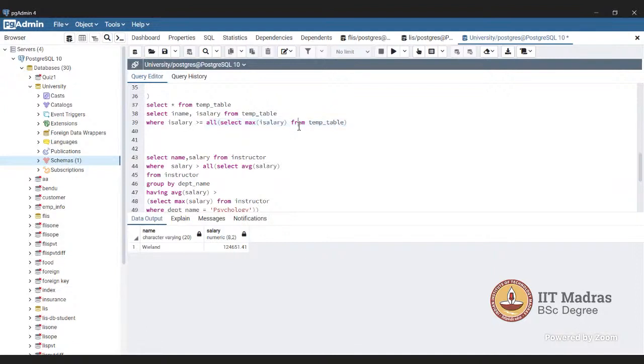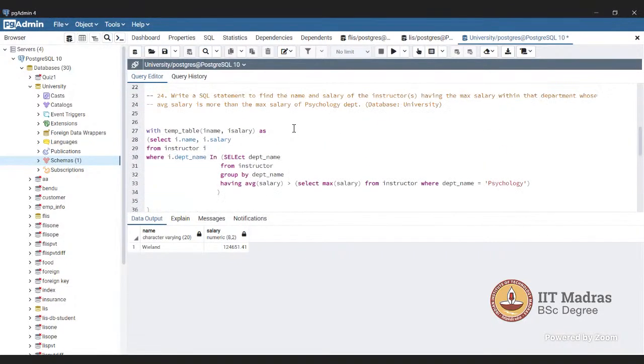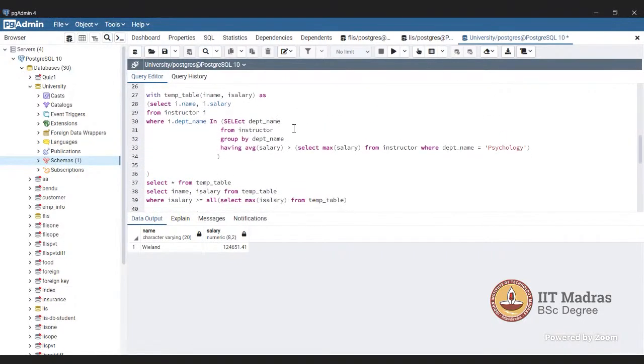Okay. Sir, could you please scroll up to where the with command has started? Yes, sir. Whenever you have to find the maximum salary of someone, suppose from the instructor table you have to find the maximum salary of the instructor, right? So you can use this one.